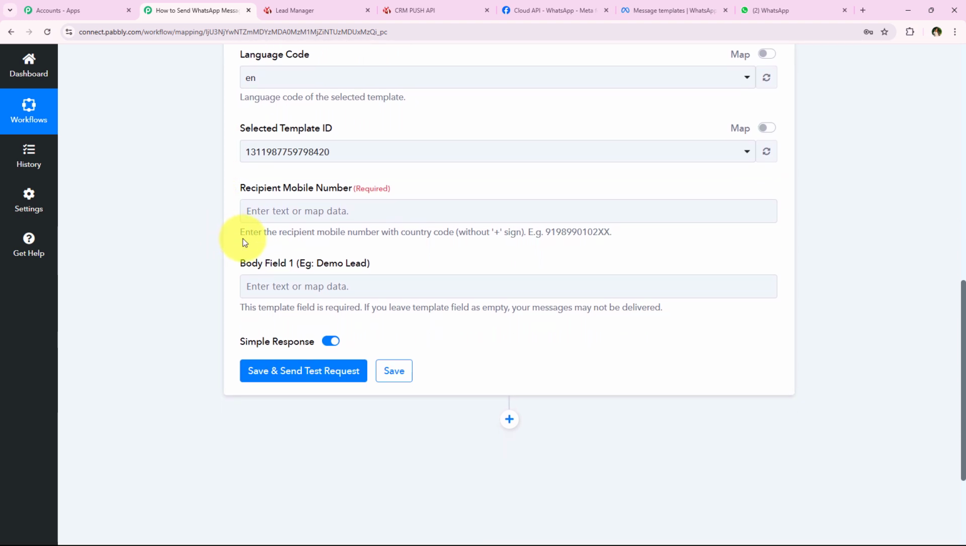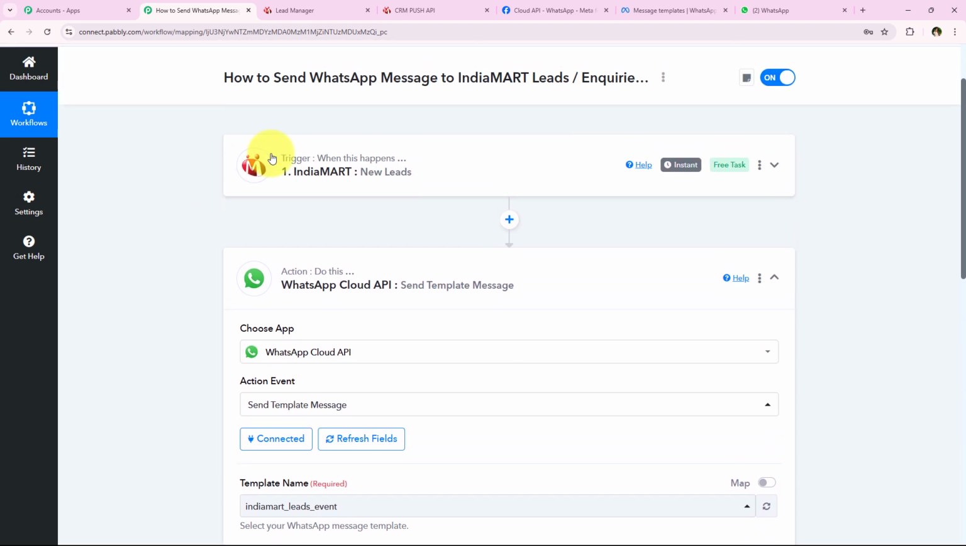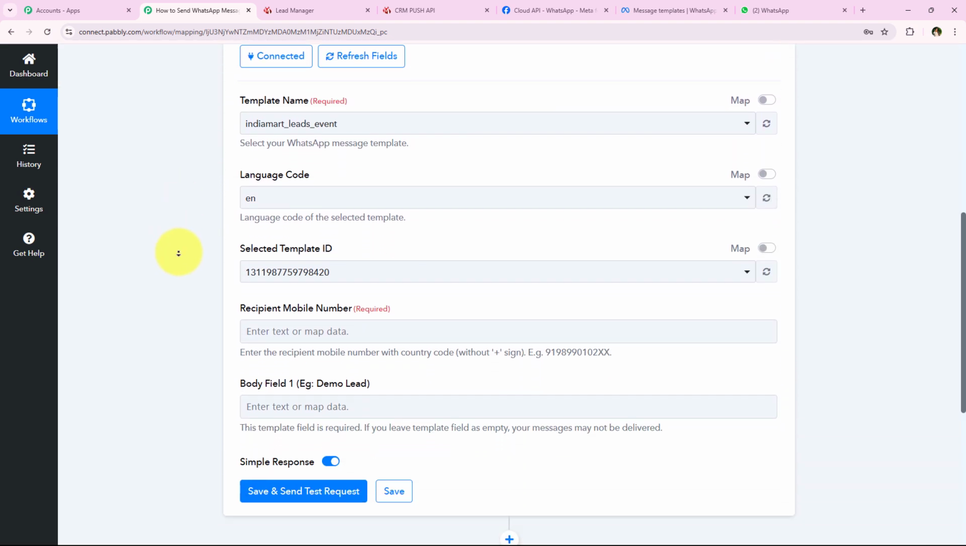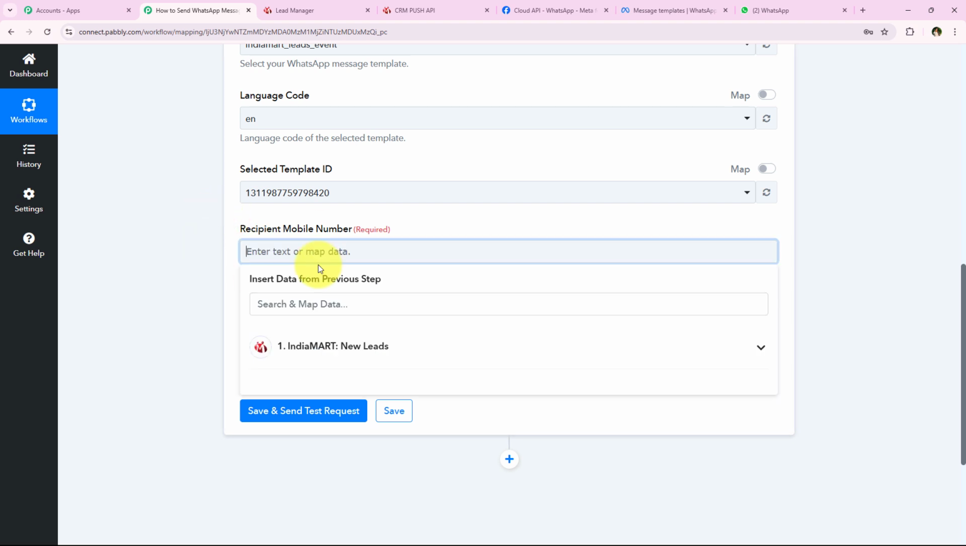All right, so it is saying enter the recipient mobile number with the country code. All right, so we're going to enter the recipient mobile number from the same details which we received in the previous response. All right, so as you know that we received the mobile number of our lead, right? So we're going to enter the same mobile number of our lead right over here, but we are not going to enter the mobile number manually or by copy pasting it, but instead we are going to map it. So you must be wondering what is mapping, right? So mapping is a method by Pabbly which means inserting the data from the previous step. And as you know, our previous step was the trigger step where we selected IndiaMART as our trigger application.